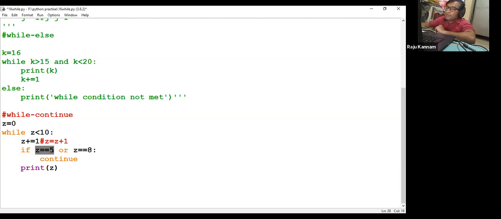If any one of the conditions is true, then the if condition becomes true. When the if condition becomes true, it will come to the continue statement. What the continue statement will do is skip whatever statements are written under the continue in that particular block. So here the continue statement will skip only the print statement.